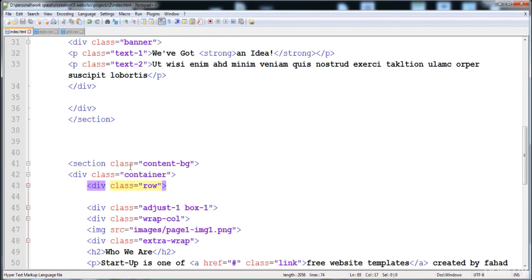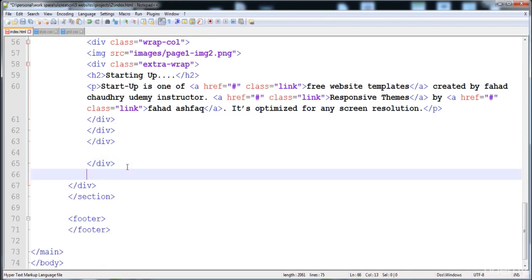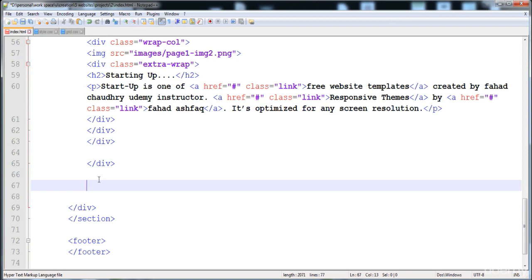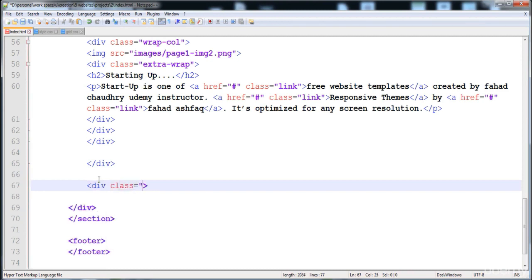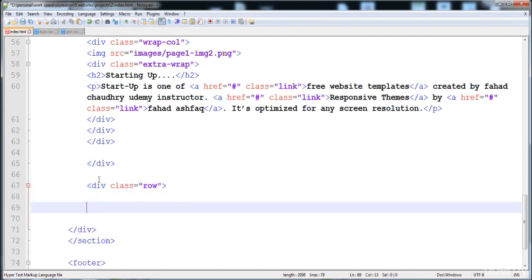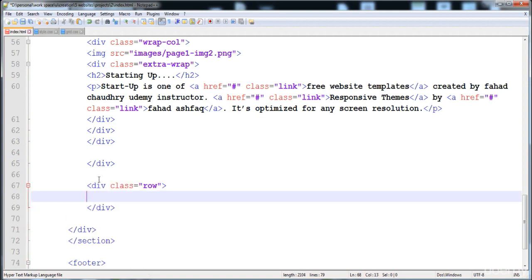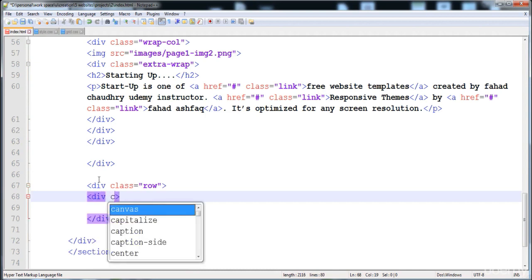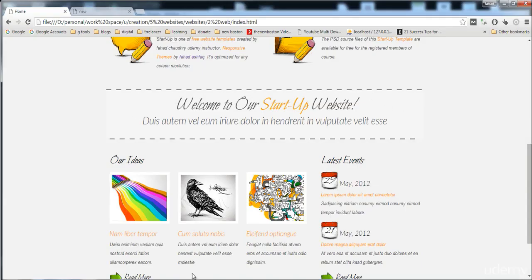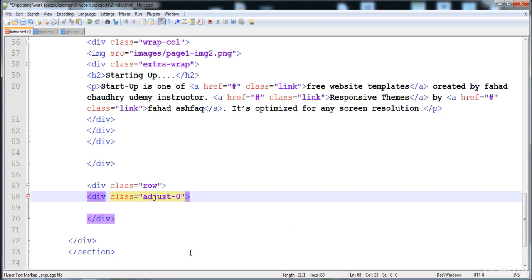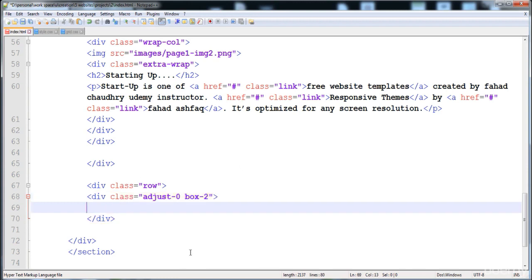After the closing tag of the row, here I'm going to check, this is the closing tag of the row. We have to create another row, and here I'm going to create the row, and here is the closing tag of the div. And now first of all create a div, and here is its class. Here I'm going to give adjust 0 because this thing has 100% width, so that's why we give it adjust 0. So we will give it 100% width.